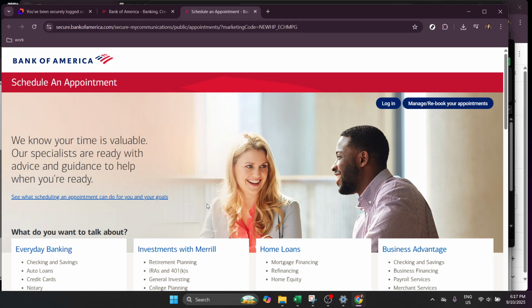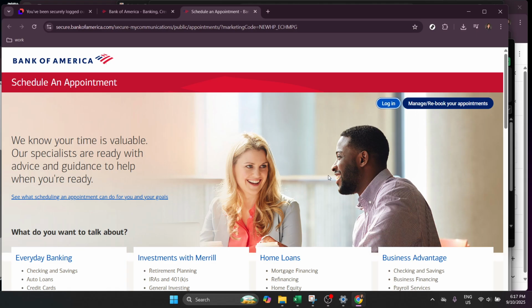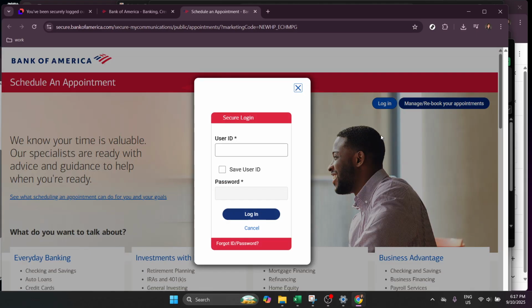Now, you'll be prompted to log in to your account. Use your secure username and password to get into your personal banking area. This step is crucial because it allows the bank to tailor the appointment to your specific accounts and needs. If you've forgotten your login details, there are usually options to recover or reset them, so don't worry.